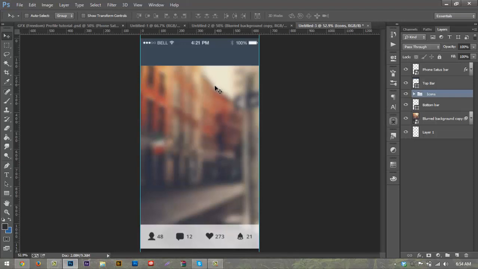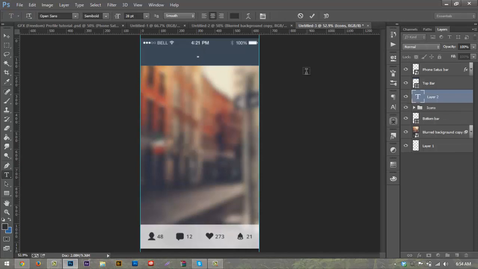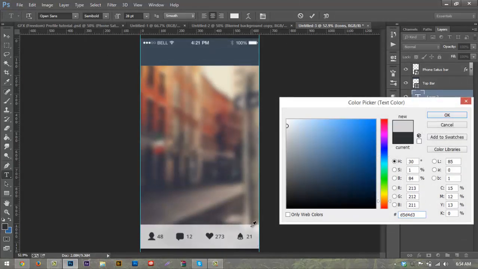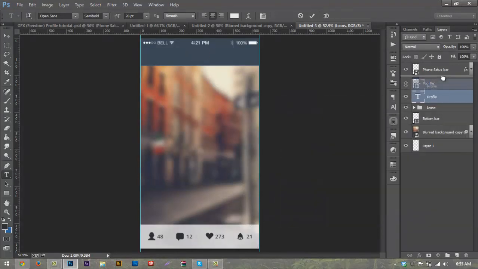So what we want to do next is, actually, no, before that, we're going to work on our upper bar here. So we're going to bring our text tool again, and we're going to type in profile, and change this to white. And I'll center it, like so. Make sure that's above our top bar.